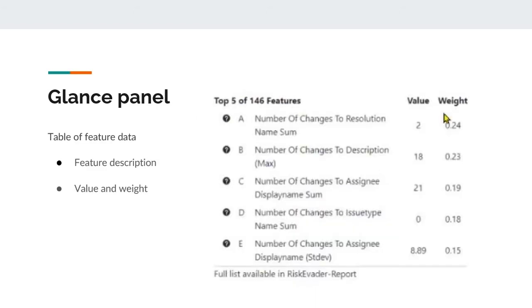In the third part of the glance panel, a table shows the 5 most important of all effect features, giving a description, weight and value of these 5 features, and a full list of the features is displayed in the RiskEvader report. Therefore, the user can check and understand why the features are important.